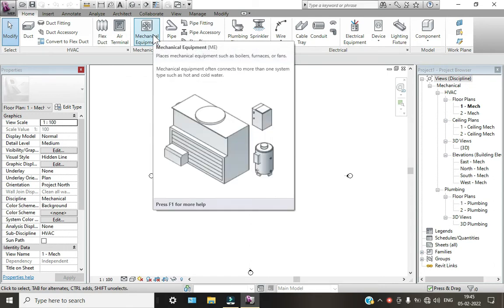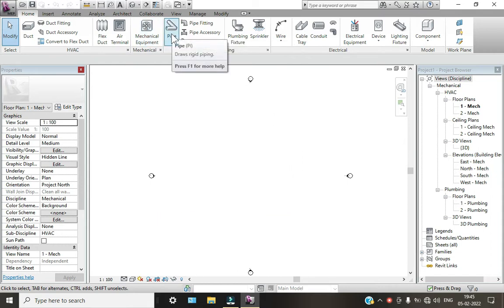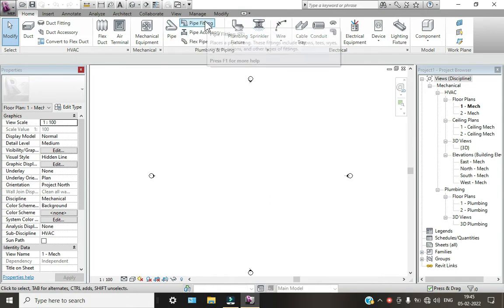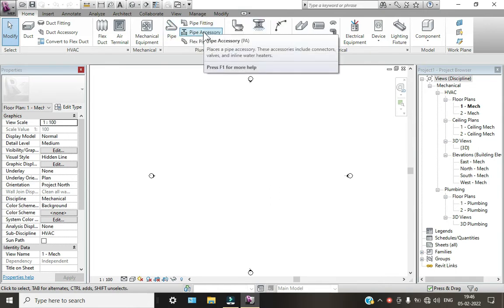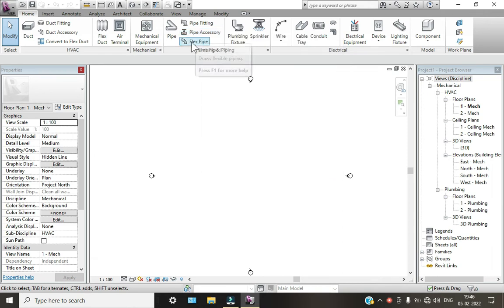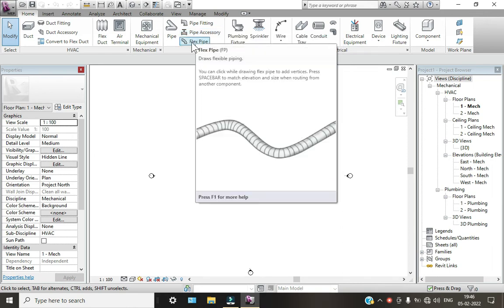And here are the pipes. These are the rigid pipes, right? And here we have the pipe fittings, pipe accessories like the valves, everything, connectors. So here is the flex pipe. So this is a flexible pipe, right? We know the flexible pipe, right?